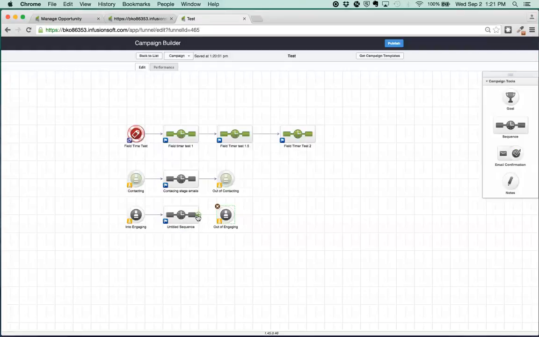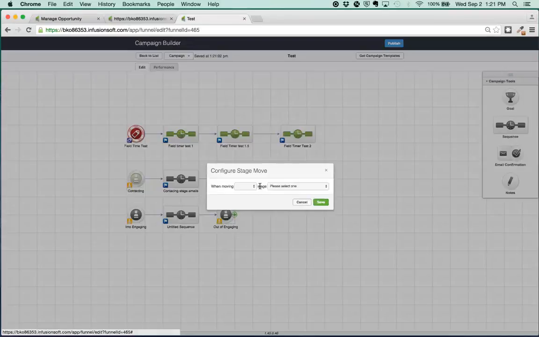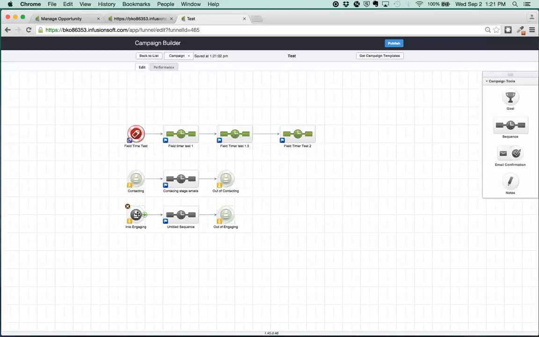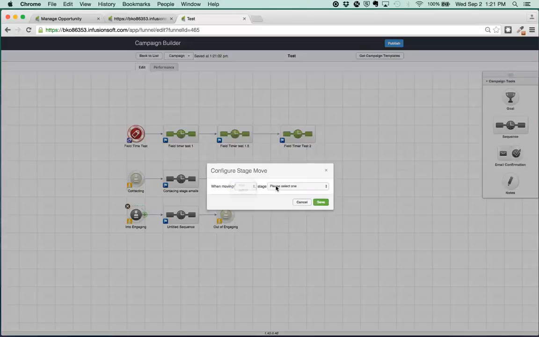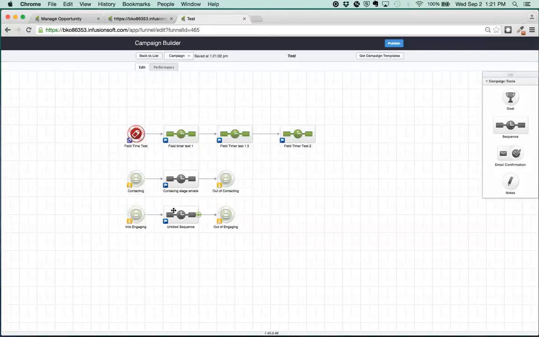Fantastic. We'll set those up the same way: this one's out of engaging, save, and into engaging. Again, you can put whatever you need in there.